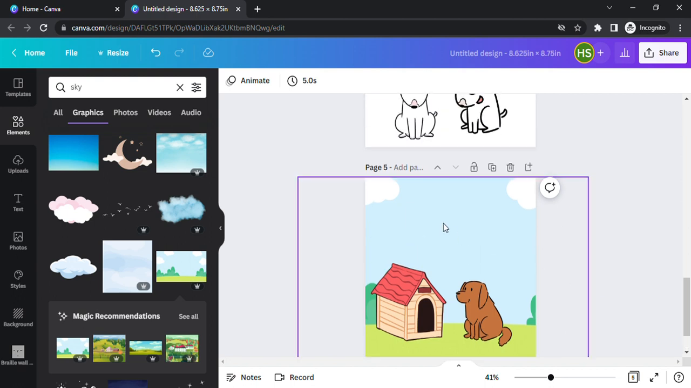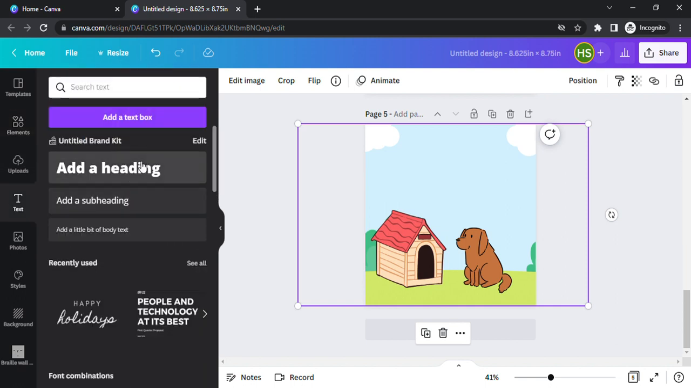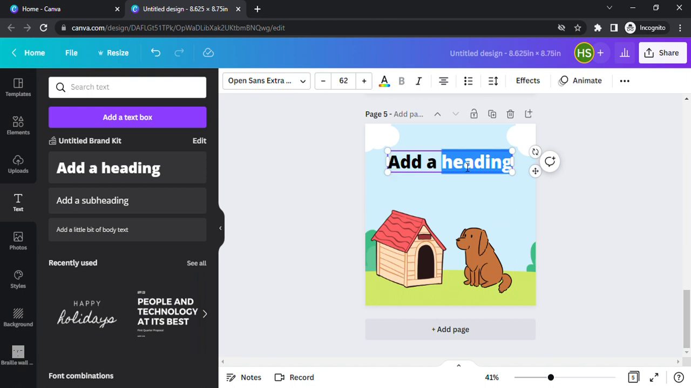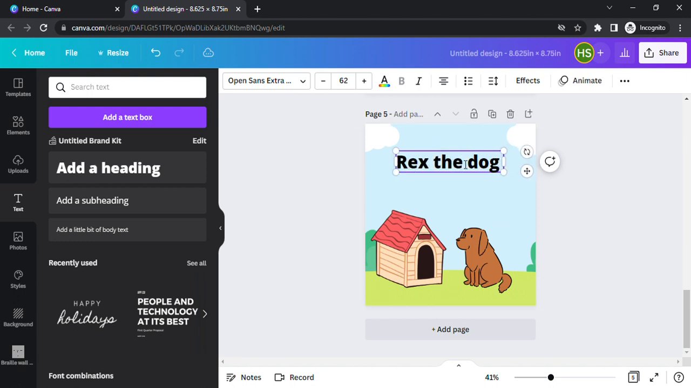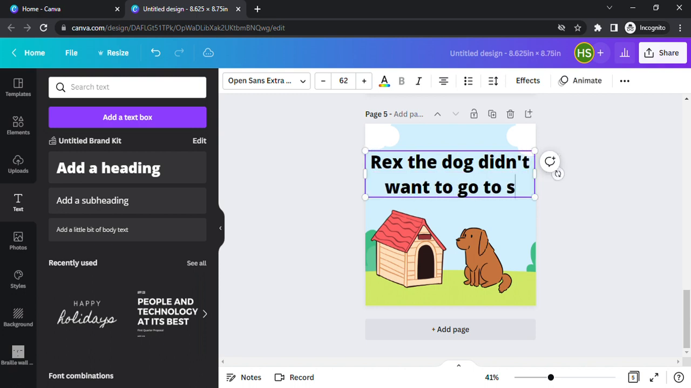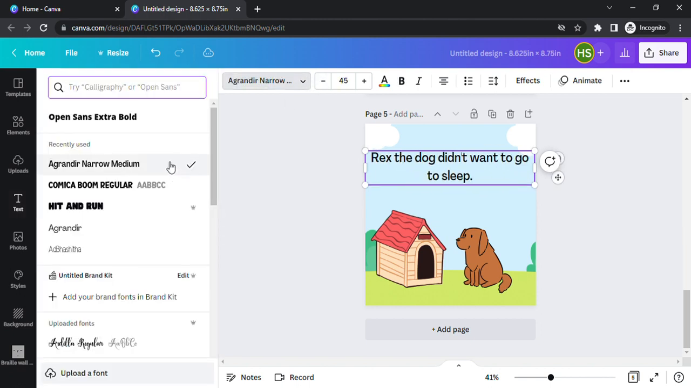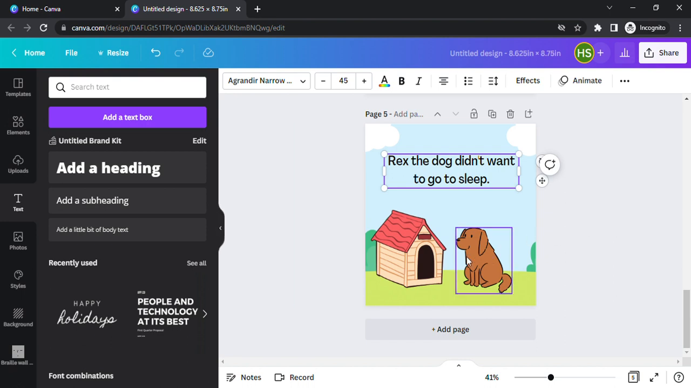Now let's say that I wanted to add text for this first page. I would go over to text, and I could type whatever the first part of my story is. Maybe I will say, Rex the dog didn't want to go to sleep. Make it a little bit smaller here. Could change the font to whatever looks good for my story. And ta-da, there I have my first page.